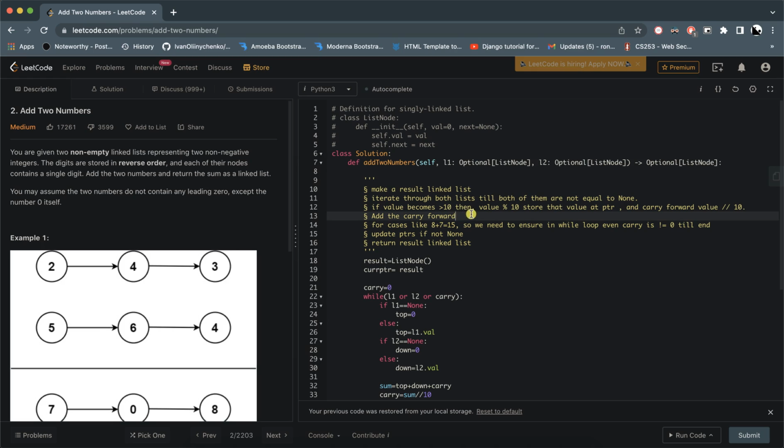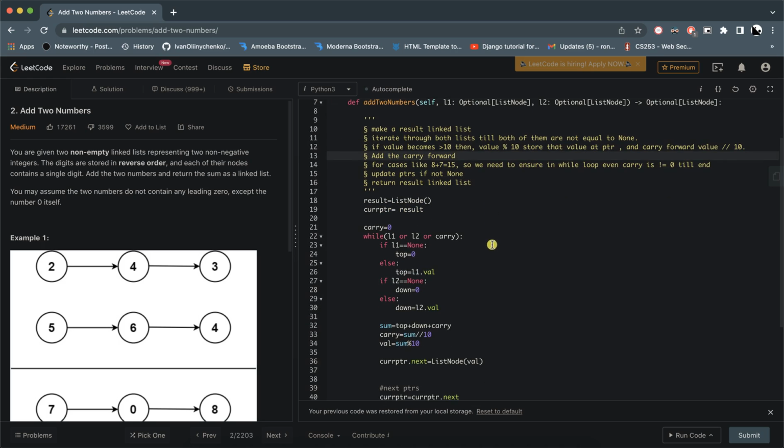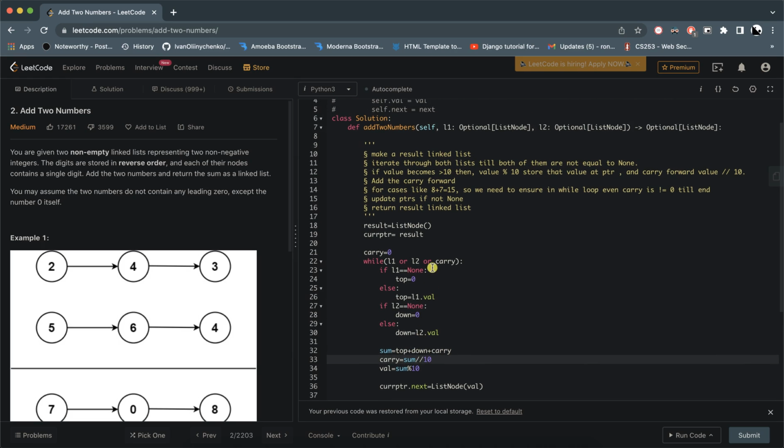So if the particular value is greater than 10, so value mod 10, we will store that value at the particular pointer and carry forward the division of 10. In this scenario, we don't need to check if the value is more than 10, because even if the sum is less than 10, if we divide it by 10, it would still give 0. So we don't need to check if it is greater than 10 or something. No need to check all that.